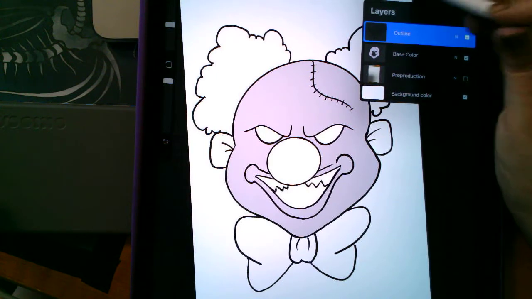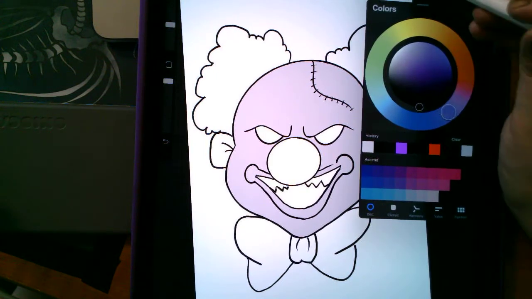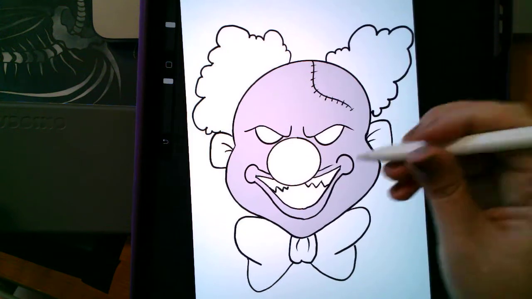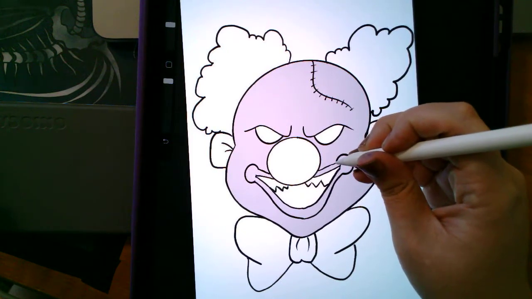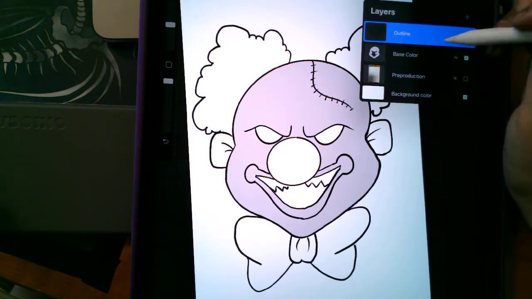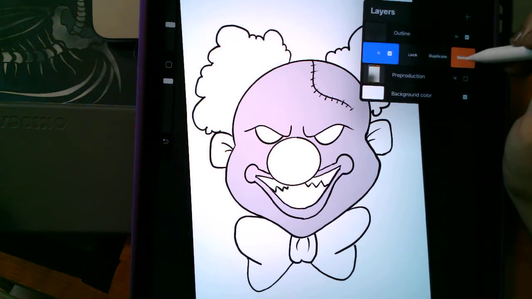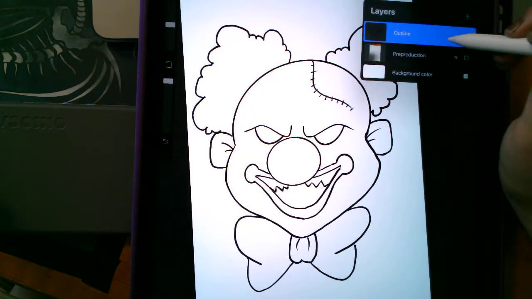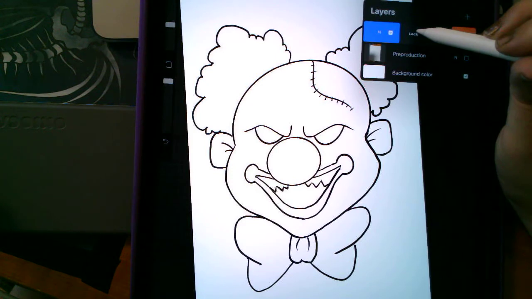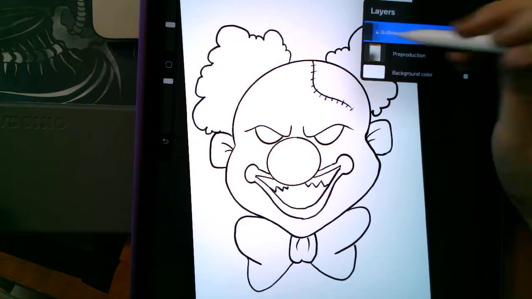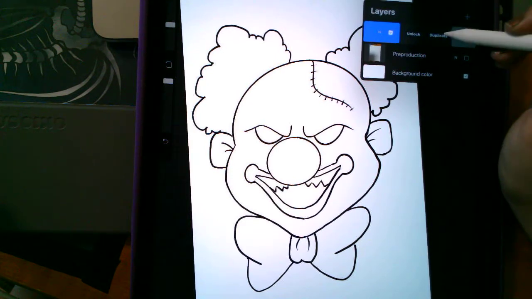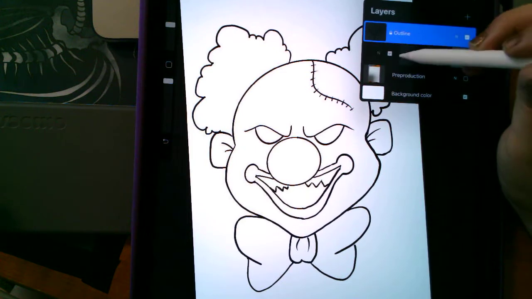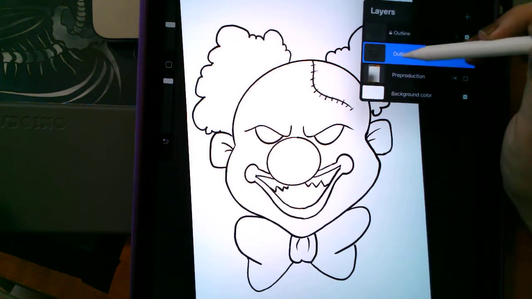So we're going to unlock this layer. I'm going to come back to my black, and I'm going to fix this hole right here. And I'm going to delete my colored layer. And I'm going to lock this in again. I'm going to duplicate. And rename.